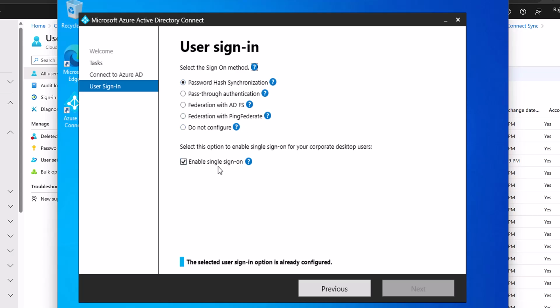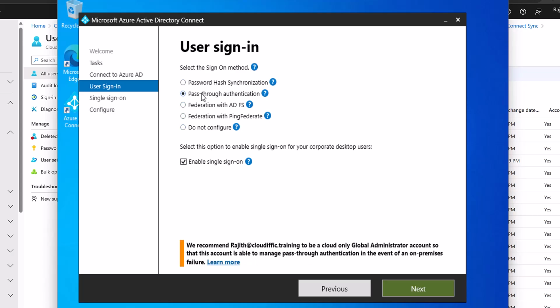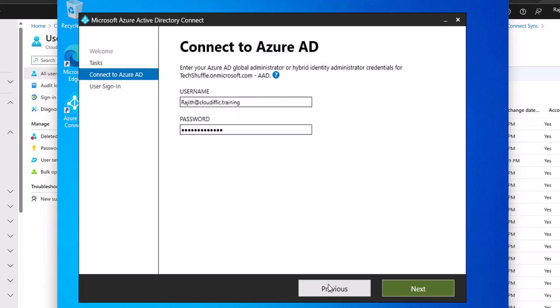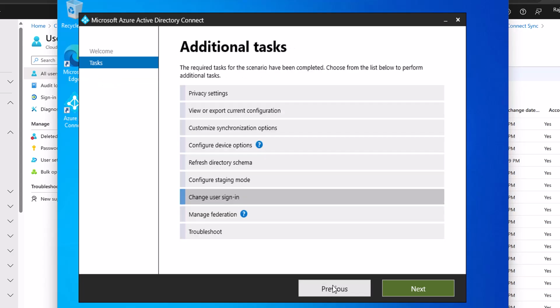Now later on, if your HR or your legal team came back and said that you can't have those because it kind of breaks our compliance policies, you can always change it to any other option that you have, maybe pass-through authentication, which means you are bringing the authentication flow back into on-premise and authenticating against on-prem Active Directory, or maybe ADFS or PingFederate. But we are sticking with password hash, so let's just keep that. So let's go back and see what other options we have.